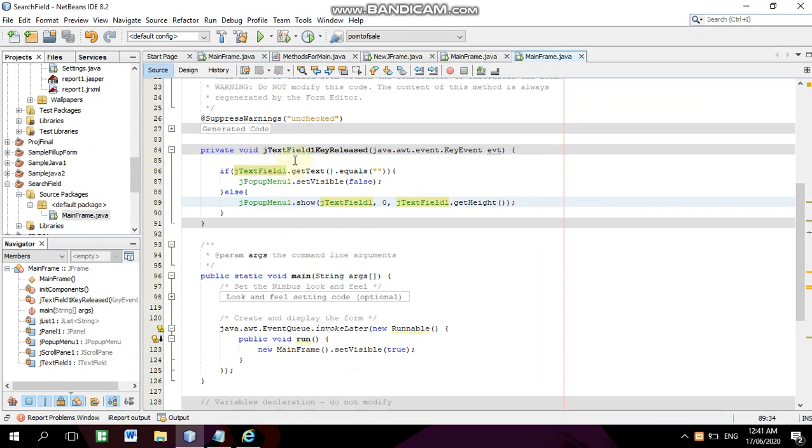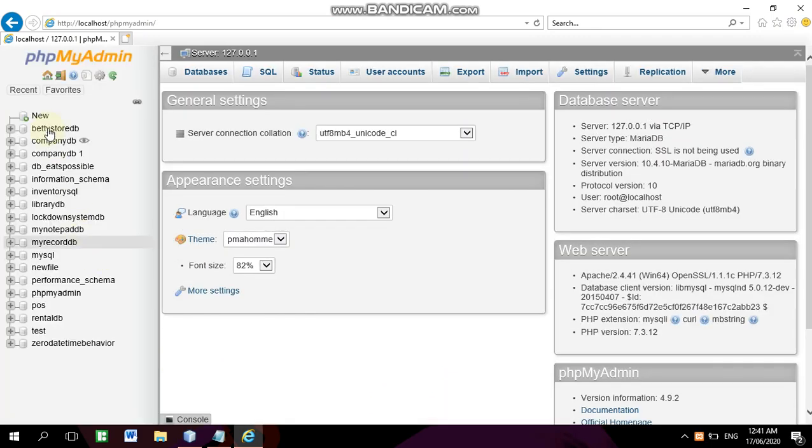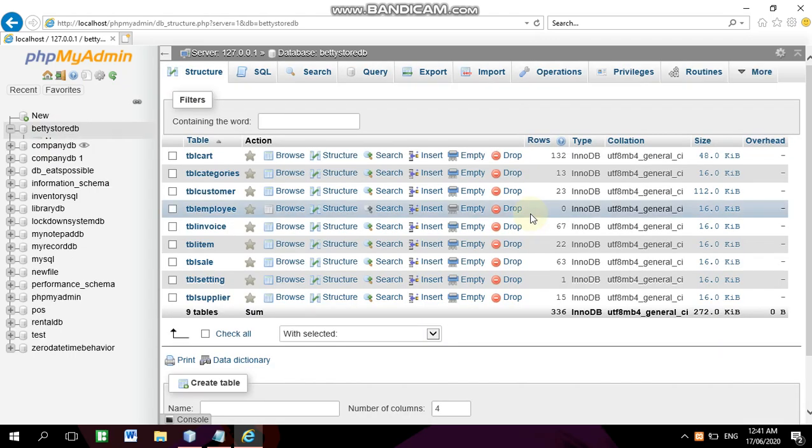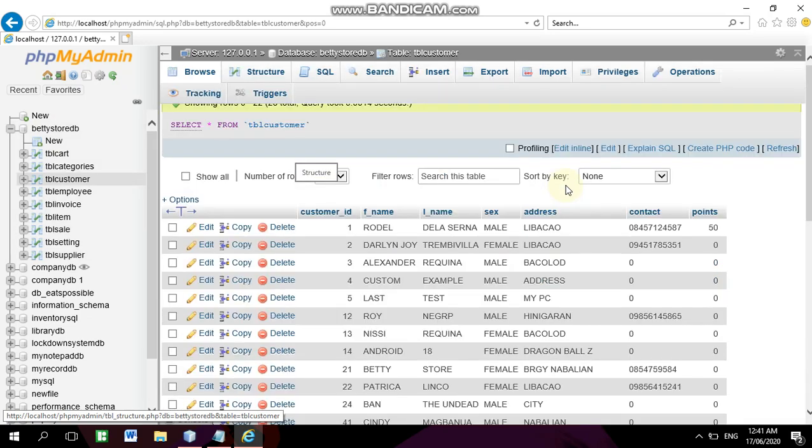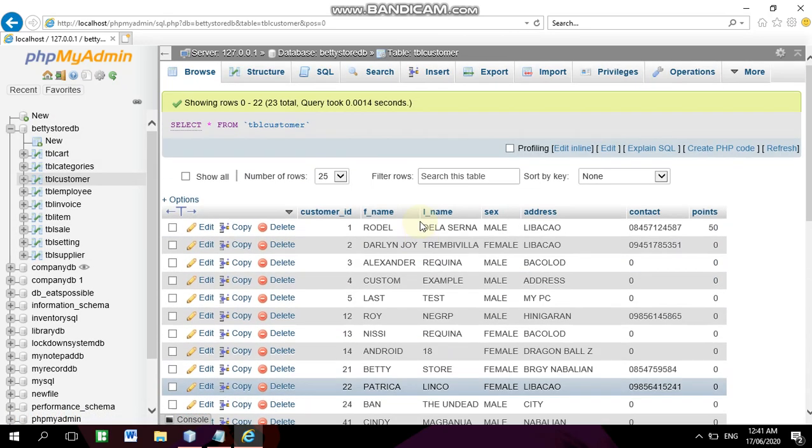In this tutorial I'm using my own database that I have created, and it has data inserted in it. So whenever we search here, it will show us a result. Here is the stored database, and we are going to use the customer table. It has 23 records already.